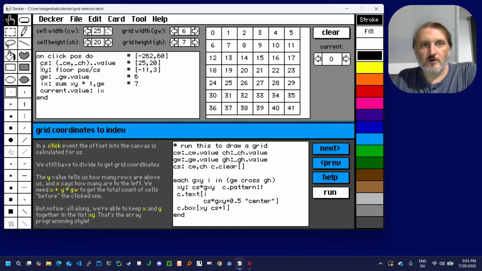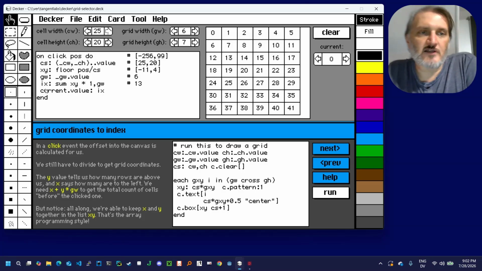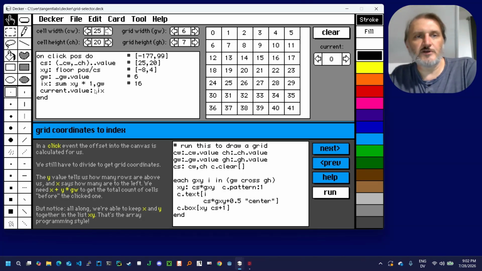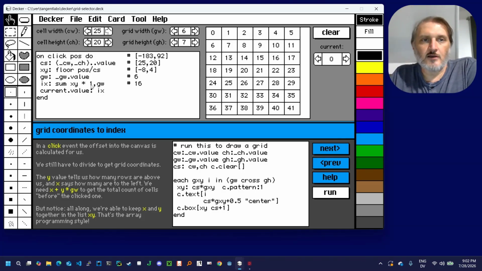And so we have to do our division to turn it into grid coordinates. And now the new stuff is this operation. All right, so what does this say? Remember that Lil evaluates from right to left. So what this is doing is we're taking 1 comma the grid width, so 1 comma 6, and we're multiplying it by xy, which is the grid position.